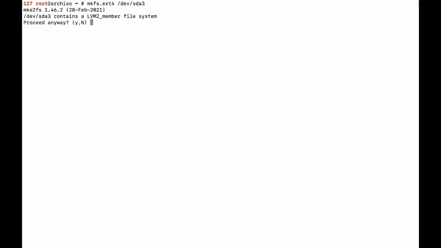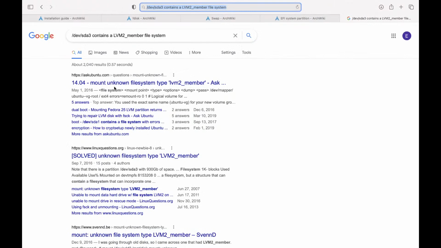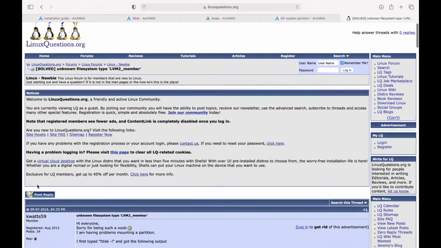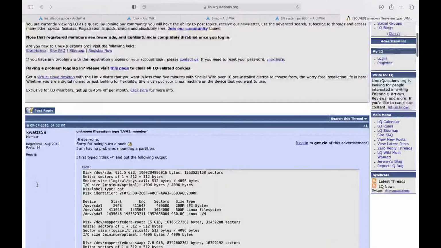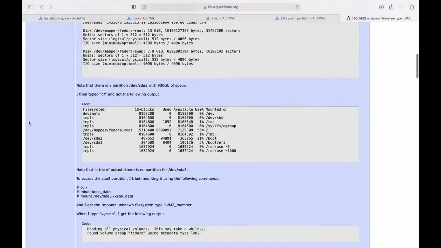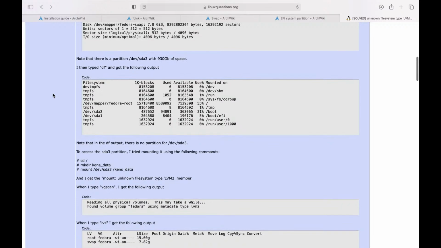LVM2 member file system. Okay, let's take a look at that. What does that mean? Okay, this guy is doing roughly the same thing using fdisk -l. Partition SDA3 with this, type df, get the following output. I did not use df, I don't know what that does.